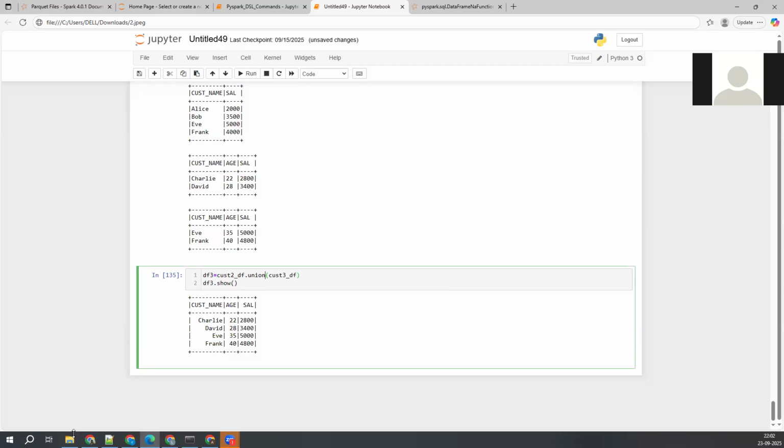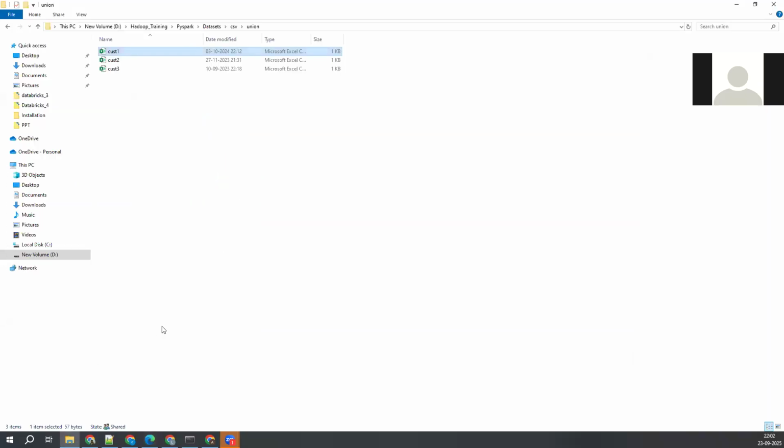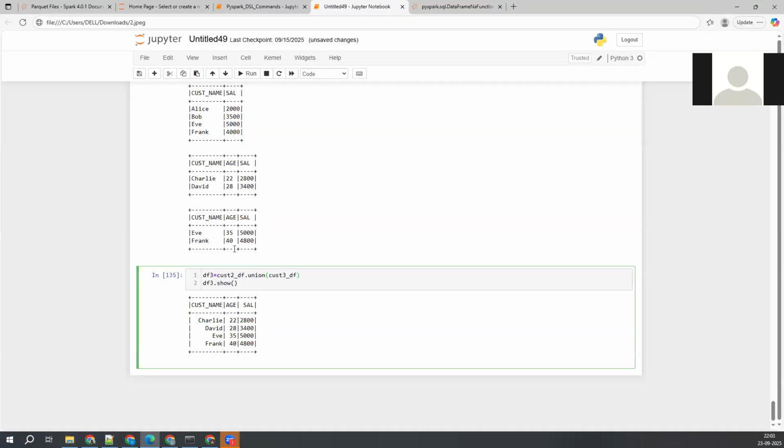Unfortunately, I don't have that. Okay, let me try to have that here. Sir, and the data type also should be same, right? Yes, correct. That's the thumb rule in SQL.